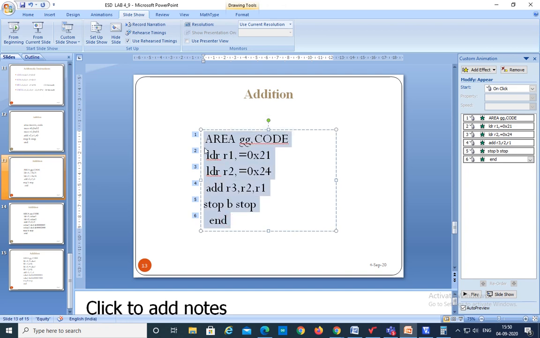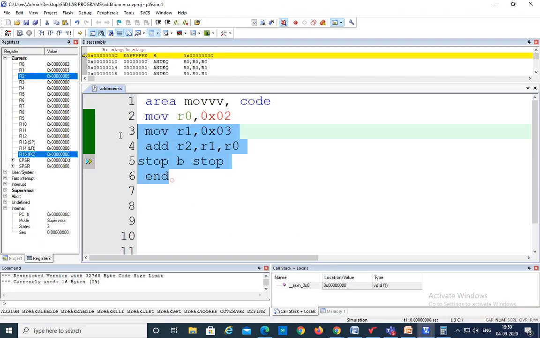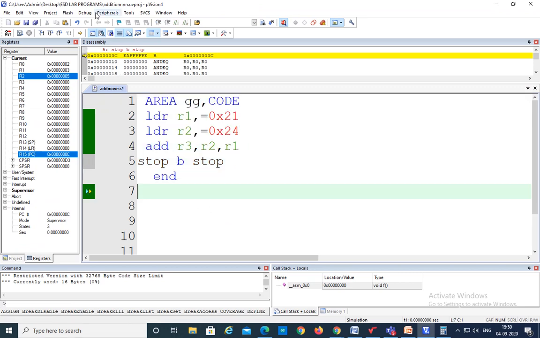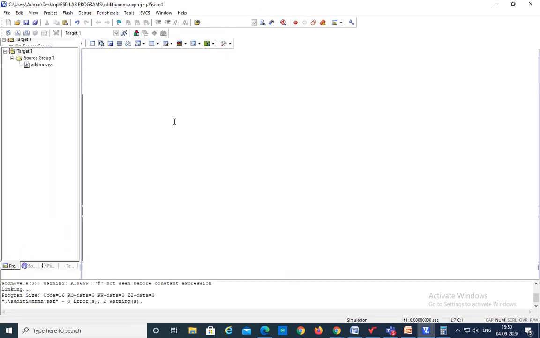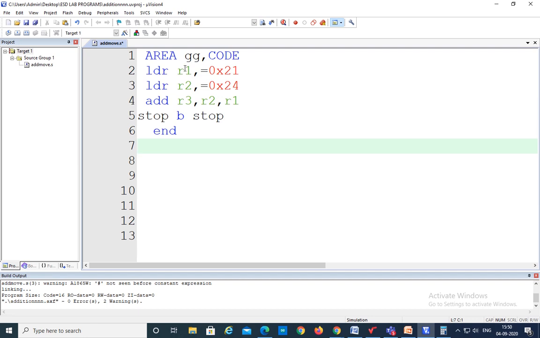LDR R1, =0x21 can get the value directly. So first of all, stop the debug session. Now here, LDR R1, =0x21 means the hexadecimal value is directly stored into R1. Hexadecimal value 24 is stored into R2 here. Now R2 plus R1 is going to be stored into the result R3.